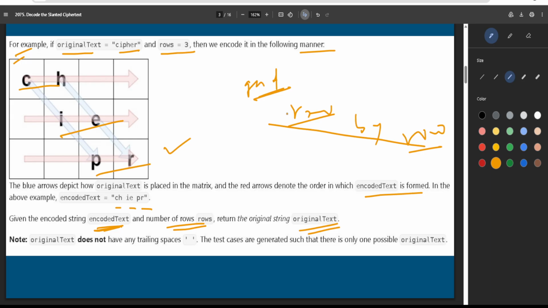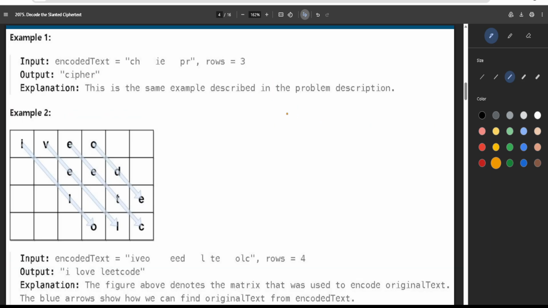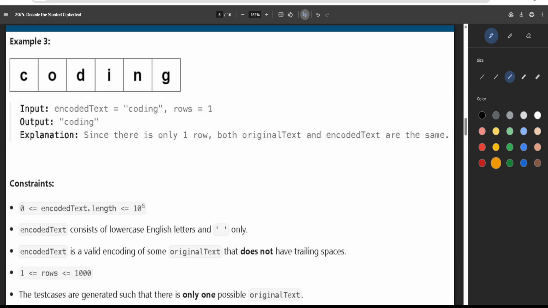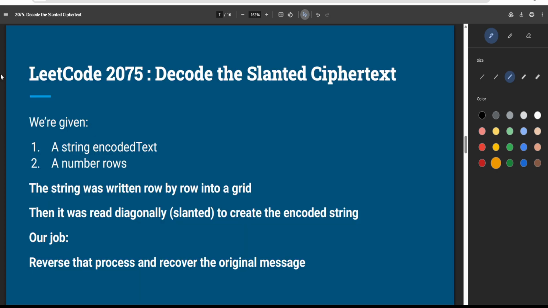Let's try to understand. Example 1 we'll talk about in depth. You can go through example 2 here also, and example 3, as you can see. And these are the constraints we have been given. Let's come to the question itself and see what it is saying. We have been given the encoded string and the number of rows.